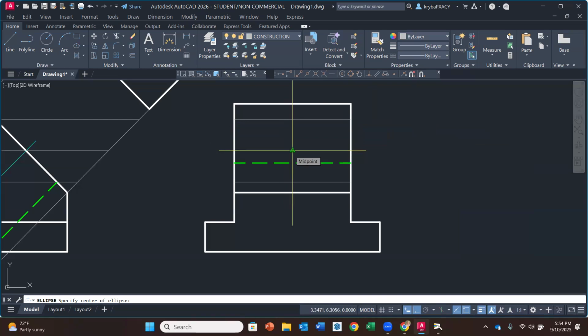You're going to go to the middle of that line and you're going to find that it's going to snap to a triangle, a green triangle. That means that's the midpoint of that line. If we had an extension line going all the way, there wouldn't be a midpoint. Because it's this way, they're the exact middle of the width of that part. So I'm going to click on that midpoint.